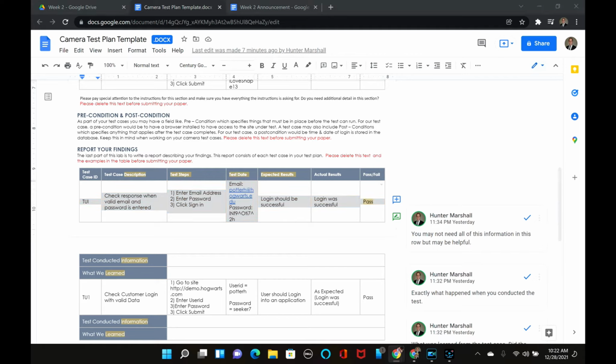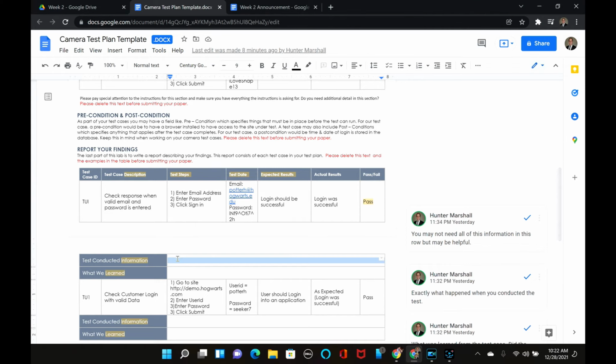The third part is exactly what happened when you conducted the test. I have a column listed here where you'll list out exactly what happened, and any important information that is beneficial for the person reviewing this test plan, which could be a developer that needs to fix issues. So just be detailed enough in here. The last part is, what did we learn from the test case? Did the camera behave as expected, or was the collected data within the expected range of values? These are some questions just to get you thinking about what you learned.